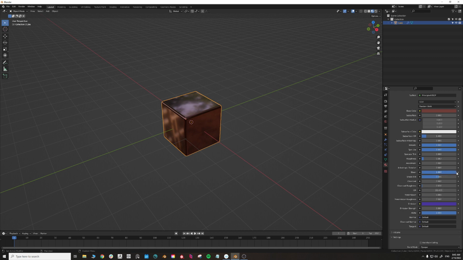You can experiment with all of the other sliders here, stuff like sheen and all of the other things. But the main ones that we wanted to discuss were the base color, the metallic, the specular, the roughness, and the emission. So that's it for this video. We'll be talking about other things regarding materials, color, and UVs in later ones.